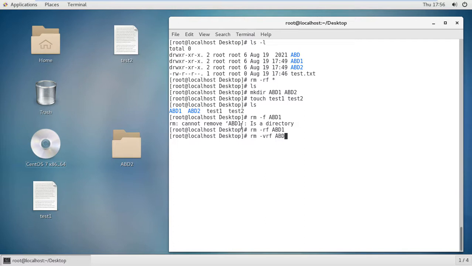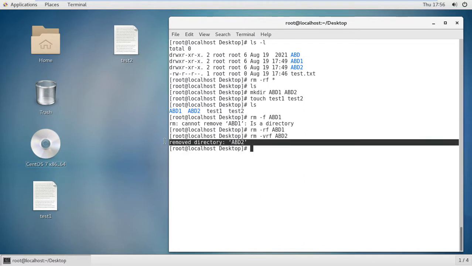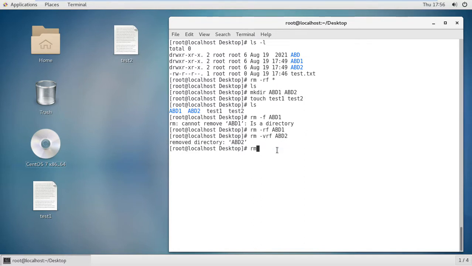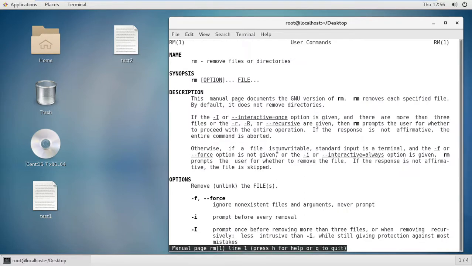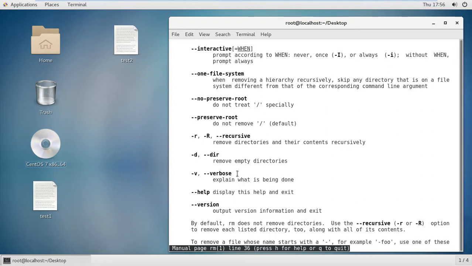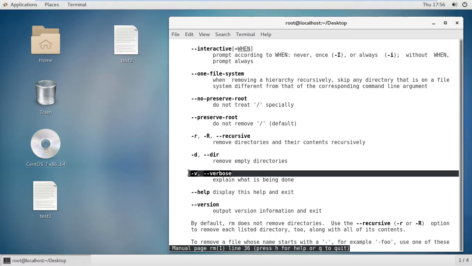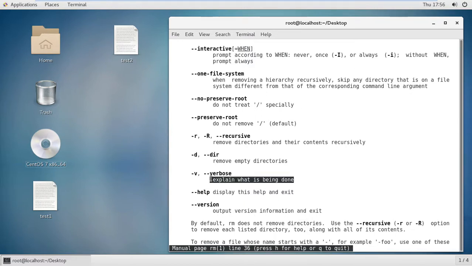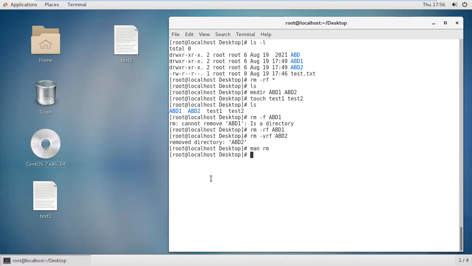And I want to remove abd2, and here it will show removed directory. Instead of this, when I am using the rm -rf command, it's not showing any details, but when I put the -v option, it shows here removed directory. If you are not aware, just put man space rm, enter. And what is the meaning of verbose? V is called verbose. So here it explains what is being done. Okay, I'm pressing q, just exiting that man page.